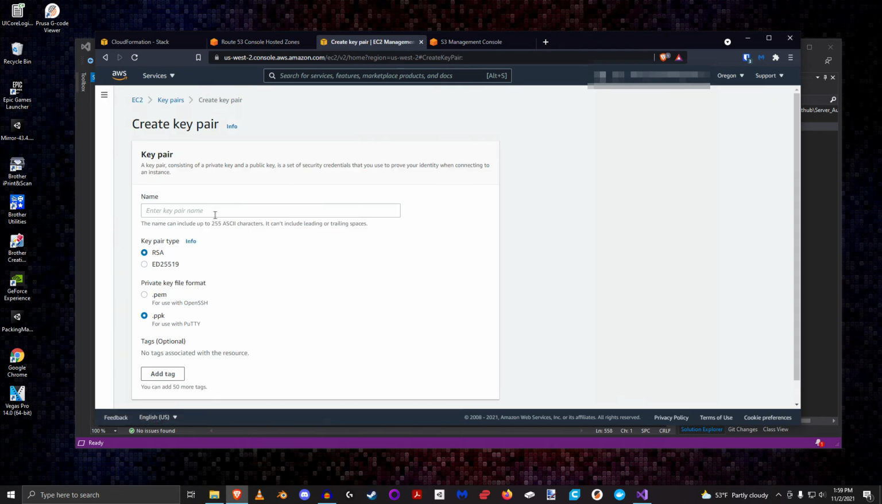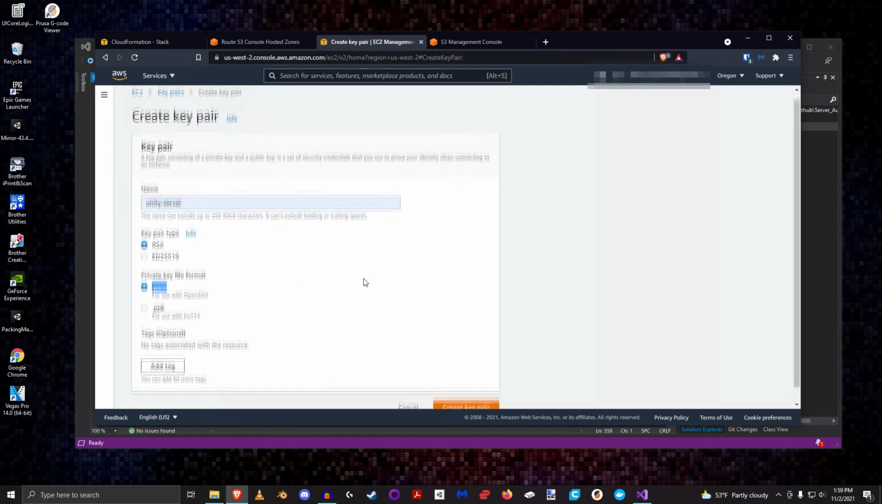We're going to create a key pair, and I'm going to just call it Unity server, make it RSA, and while I am going to use this with PuTTY, I'll show you how I can convert it to PuTTY format, but I'm going to select PEM. You're going to want to select PEM if you're using Linux or Mac for sure. You can also select PEM if you're using Windows, and I'll show you how to convert it to a PPK here shortly. But I'm going to select PEM.